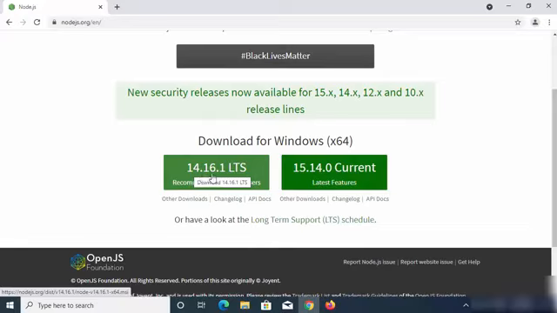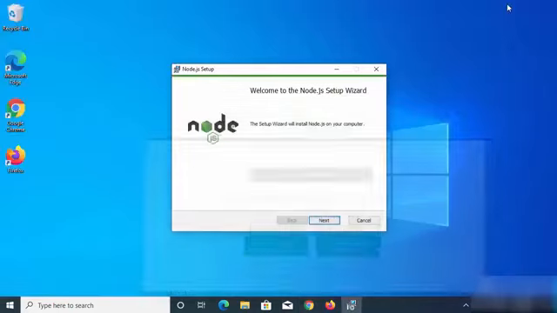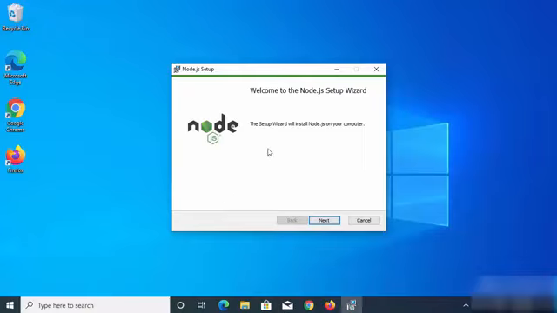I generally choose the LTS version, so I'm going to just click on this option which says 14.16.1 LTS, which is going to download the MSI file for Node.js. Once this MSI file is downloaded, I'm going to just click on it and minimize the browser, and you can see this installation wizard for your Node.js.